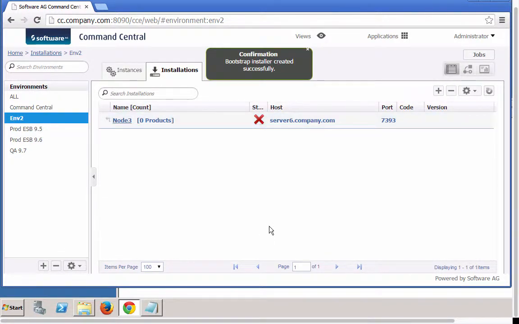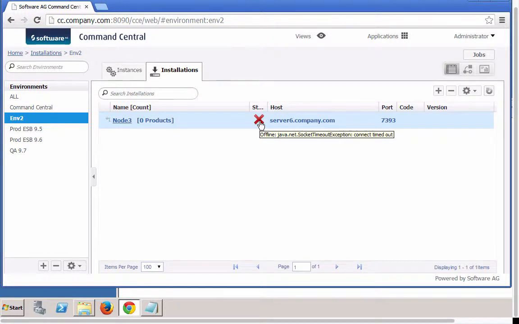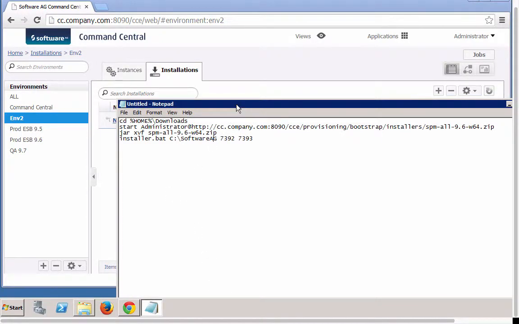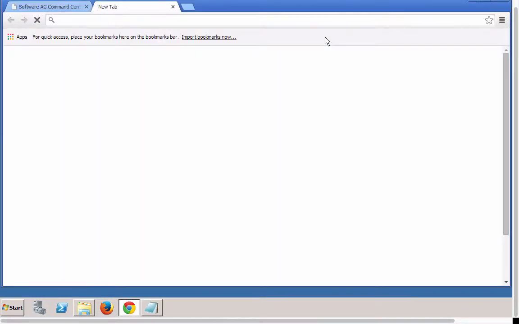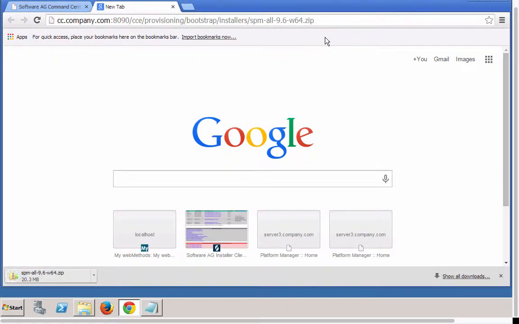Okay, so the job to create an installer completed, and you see the notification message, but the node will not come online automatically because we didn't run the installer yet. So let's go back to our instructions and execute them. I'm going to use the URL for the browser, paste it in the address bar, and that will kick off the download right away because I already accessed the web UI and already authenticated myself as administrator. If this is the first time you log in to Command Central from that browser window, then you will provide your credentials. So the download completes.